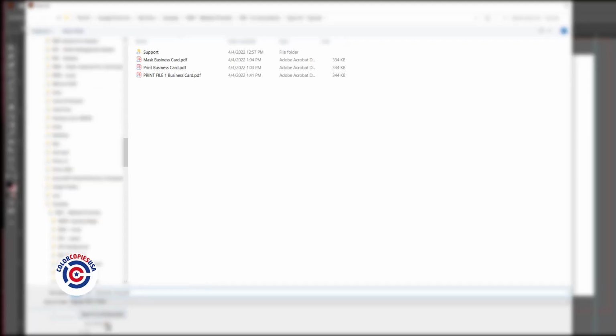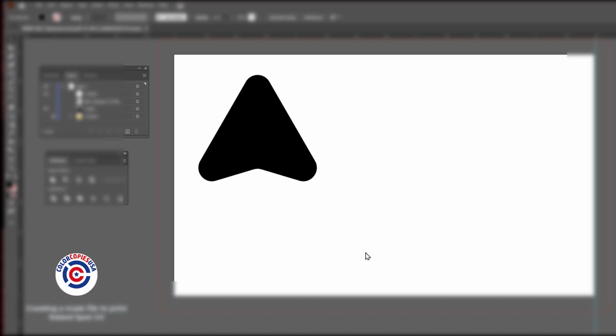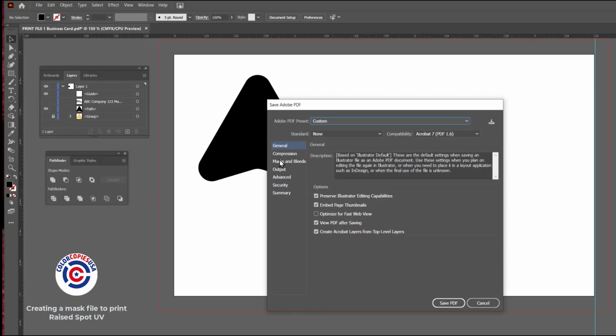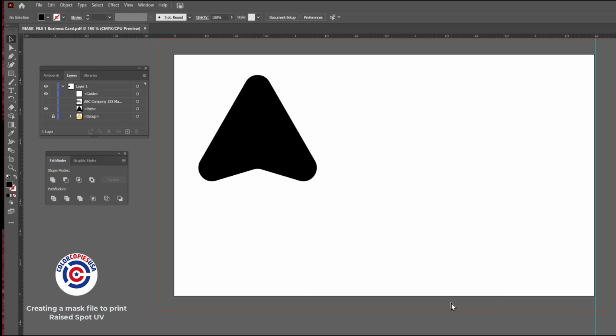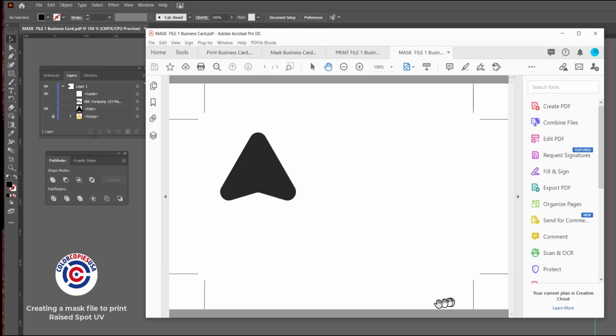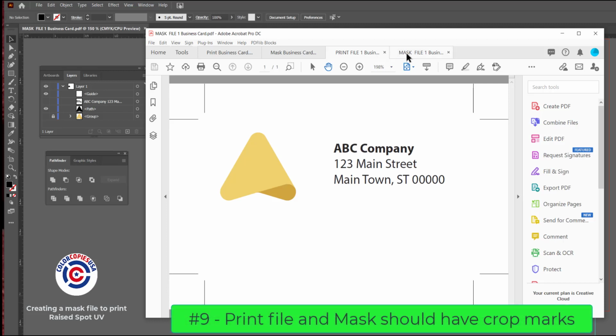So we'll name this file mask file 1, and we'll save it. It's going to allow us again to make sure that we have trim marks and document bleeds, and we'll click OK. So now we have actually two files. We have the print file and we have the mask file.